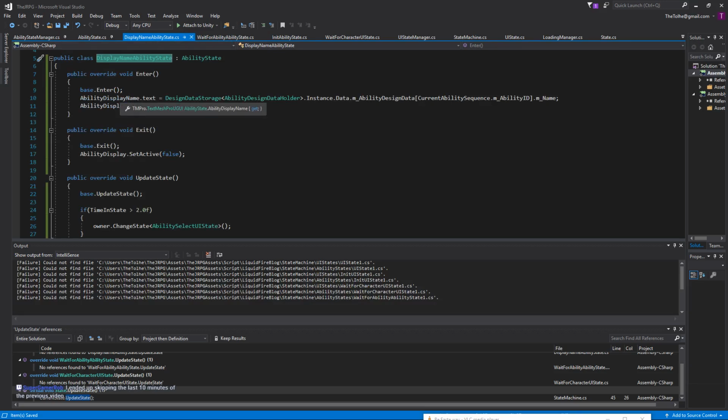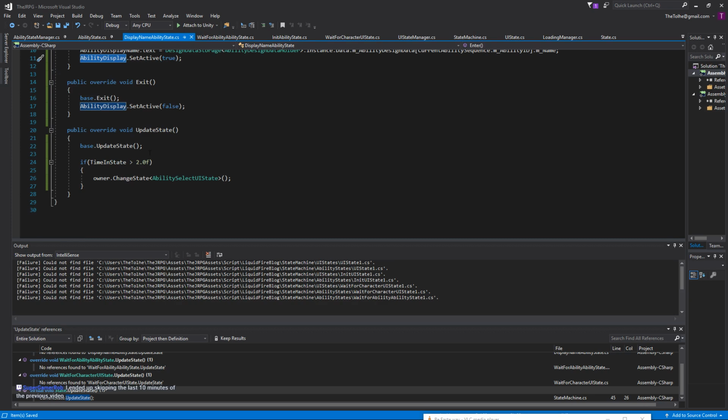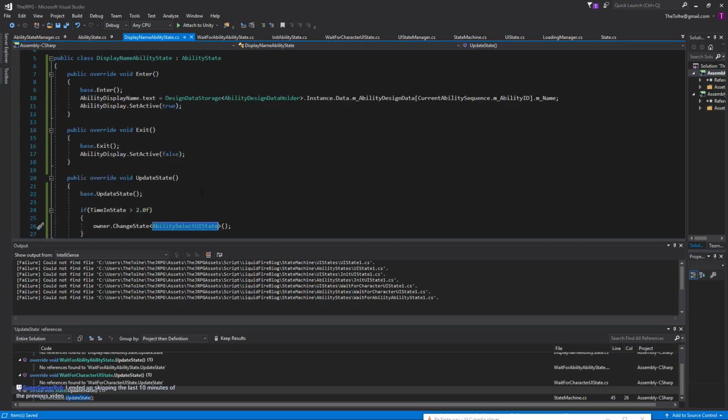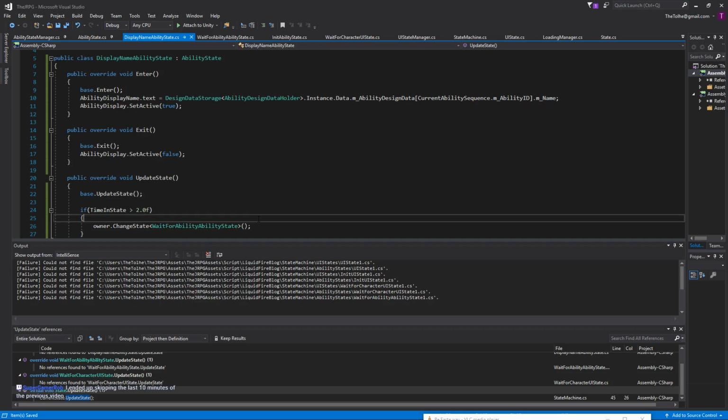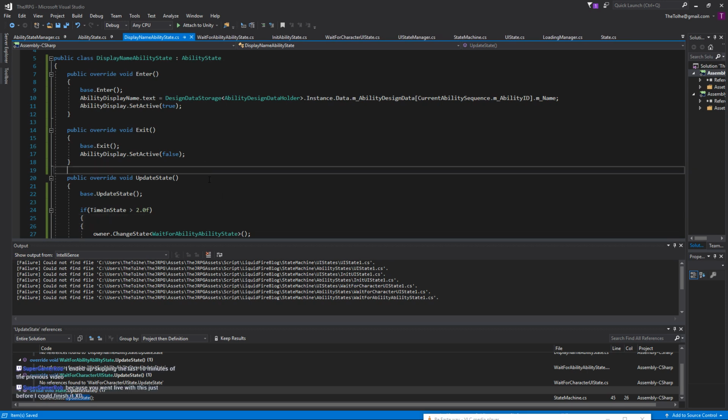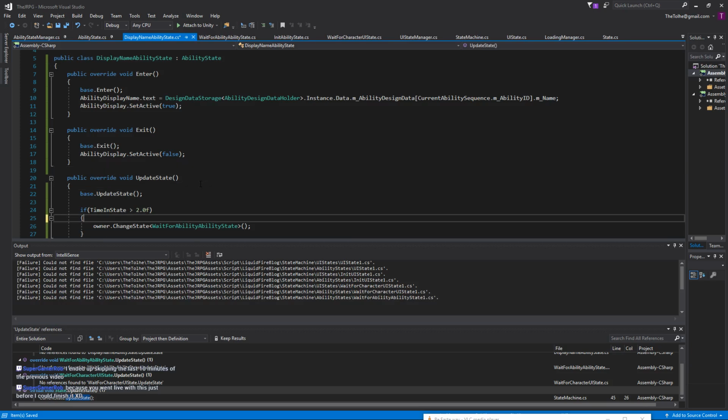This thing here comes in on enter. It'll set the text. It'll set the game object to true. And then we'll update and go back to wait for ability state? What if we just did that for now, just test and see if this is working? So essentially right now, when we perform an ability, it should go in and show the name of the ability for 2 seconds and then disappear, and then show the ability for 2 seconds and then disappear.